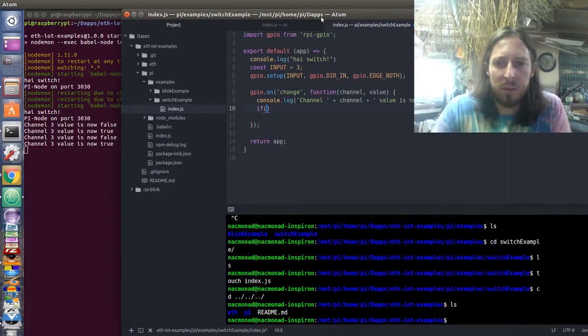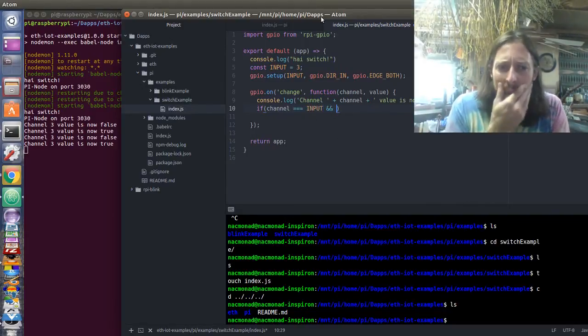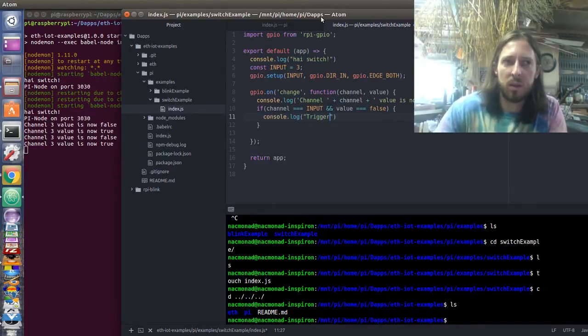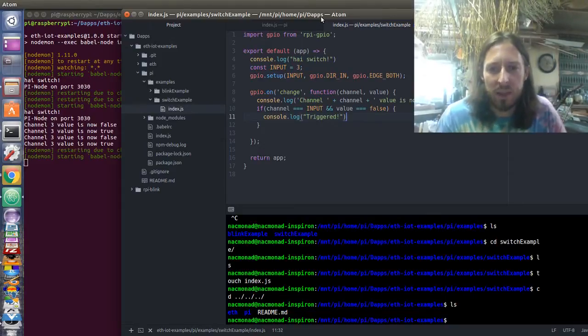So for example, the channel, we are only listening to our one channel, so we need to make sure that the channel is basically equal to the input we're looking for, and we only care if that is going low. So if value is equal to false, we're going to be triggered. Something like that.